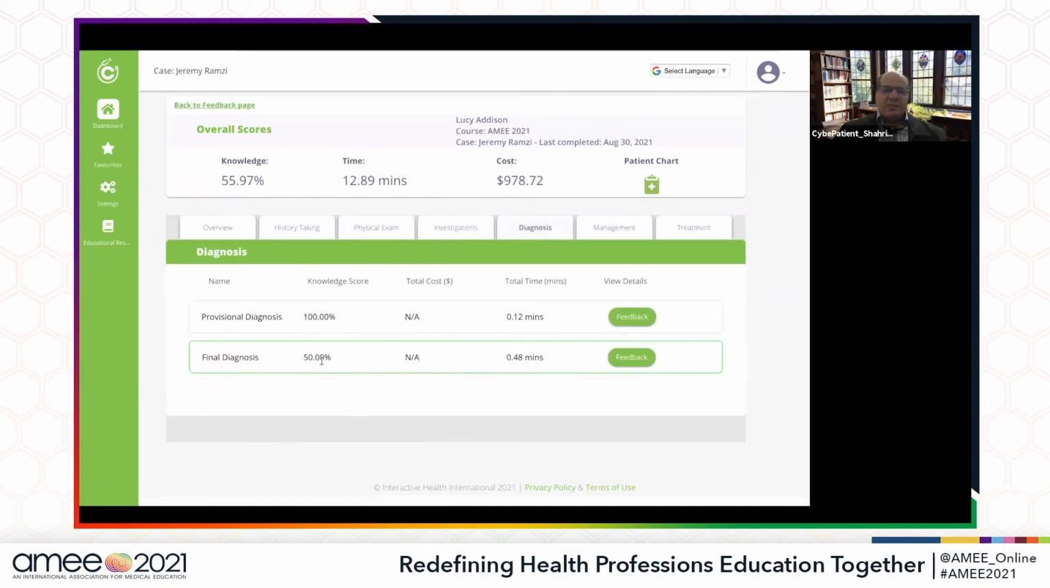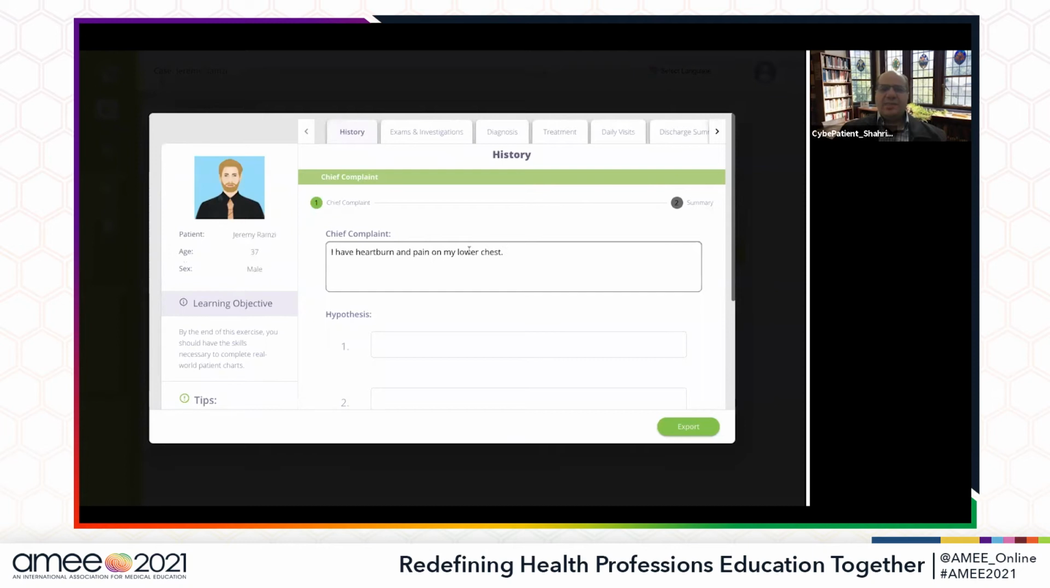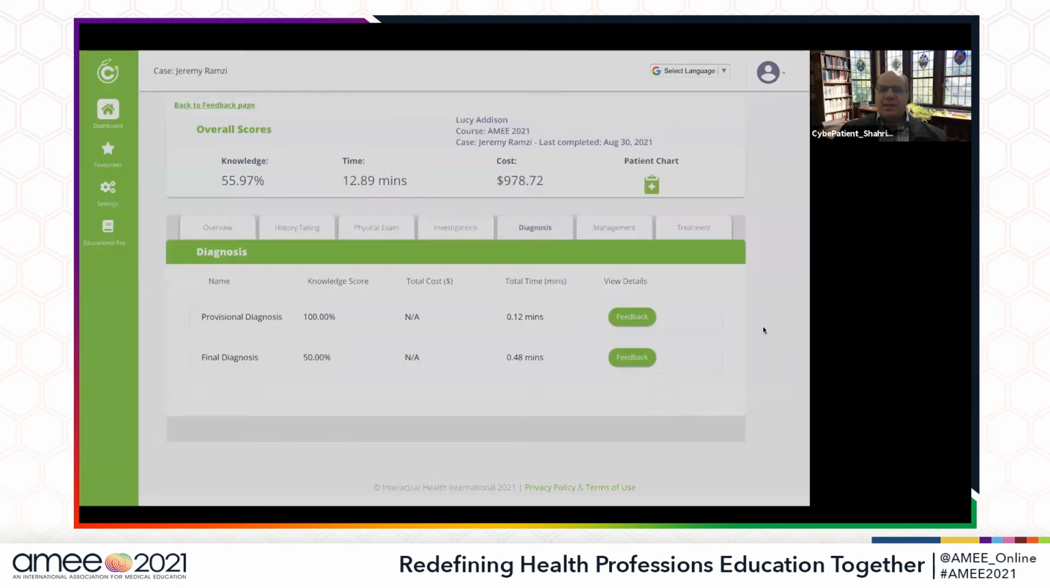On the diagnosis, as you remember, I made a mistake in the final diagnosis, and the system deducted my score to 50%. I can check my chart at the end, and I can see my documentation here. I can download this chart for myself. Okay, now I'm finished with my review of performance. And actually, the interesting thing is my professor can see my performance here, and they can give me feedback as soon as they see it.